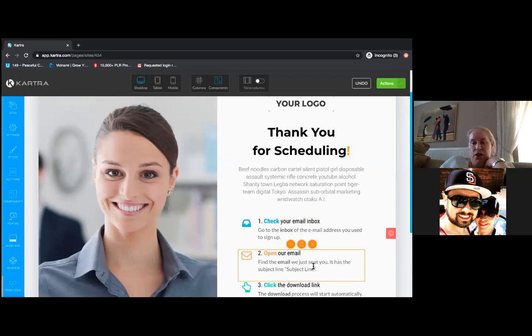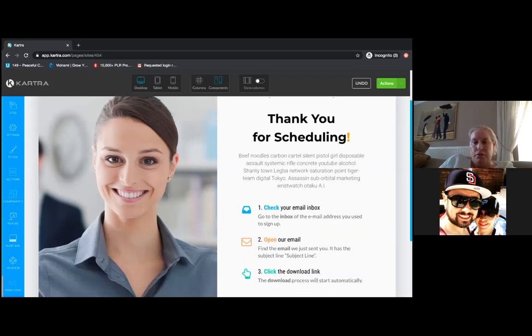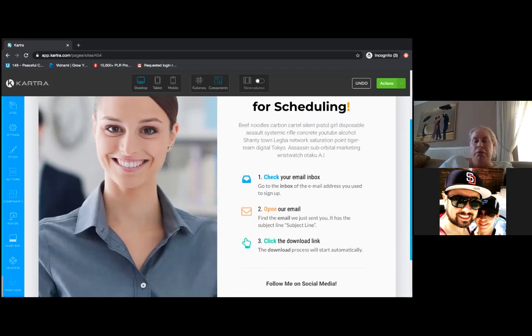Yeah, you could put that there, or it could be in the email. So step one, check your email box. Go to the inbox of the email address you use to sign up. Step two, open our email. Find the email we just sent you. It has a subject line, appointment confirmed. Step three, read everything. That'll be what we have set up for our call or whatever. Just use this as a template.